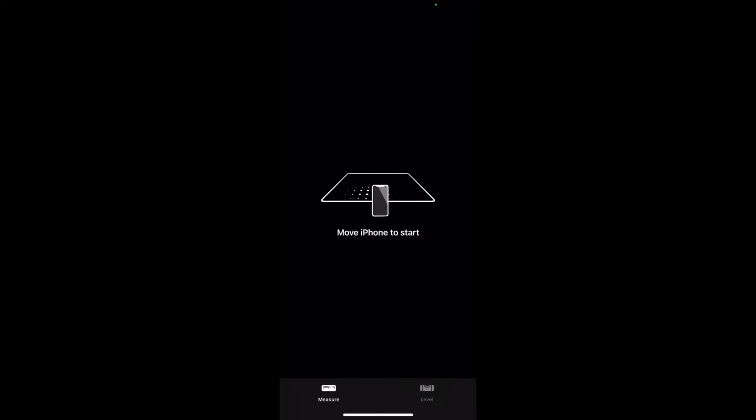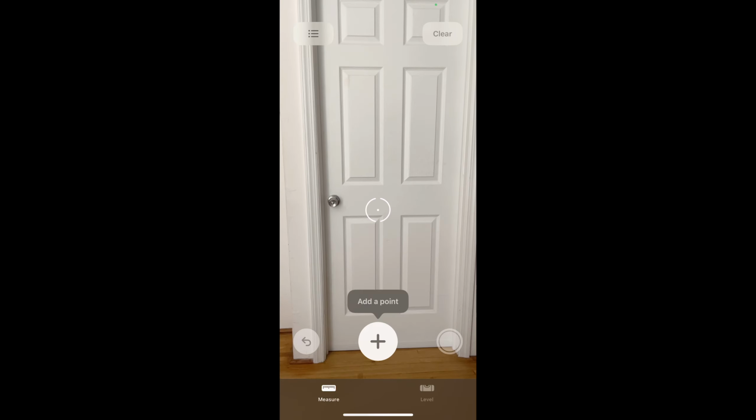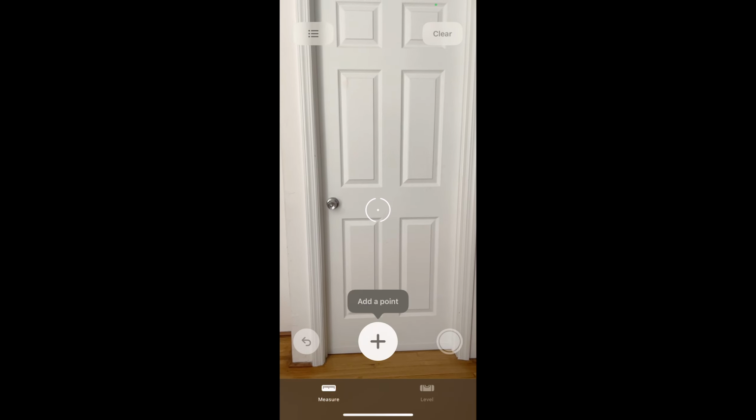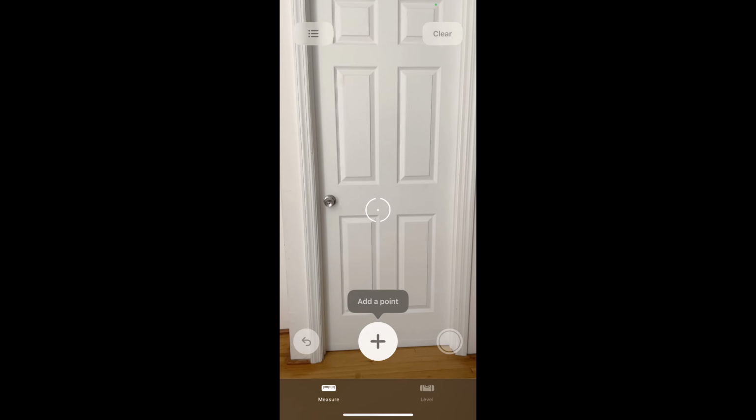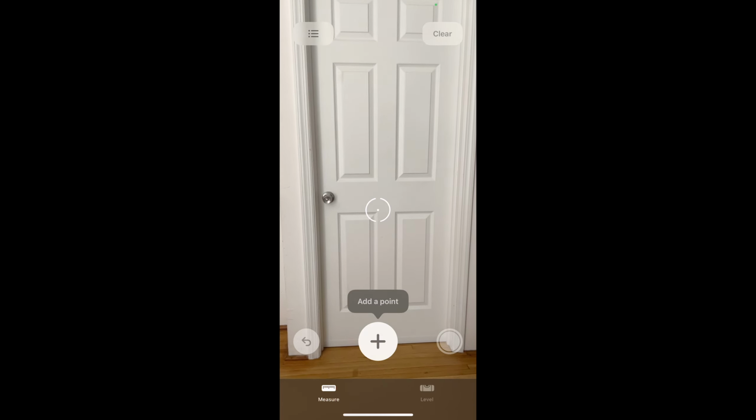Slowly start to move your phone around the room, and the camera will scan the area to get an idea of the size, perspective, and objects in the room. Once your app is ready to measure, you'll see a view from your device's camera with a floating dot in the center. This dot is your measurement point. Now, let's measure an area.